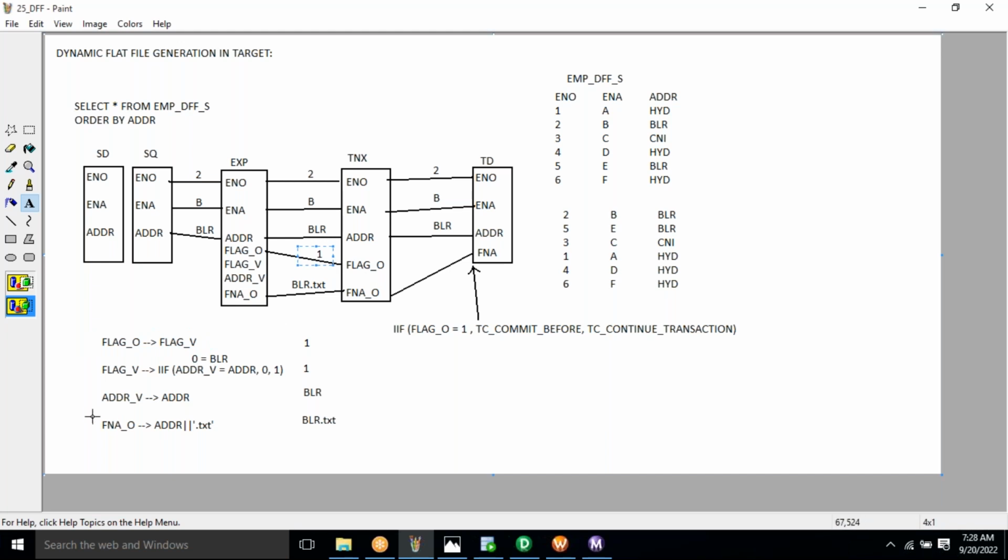In the same way, the file name: address pipe .txt. For address we have got BLR. The output of address pipe .txt will be BLR.txt. Like that, it will return. Pipe is nothing but concatenate. That is called the concatenate symbol. Concatenate means adding two strings. So address pipe .txt gives the output blr.txt. So the file name we will get is blr.txt.